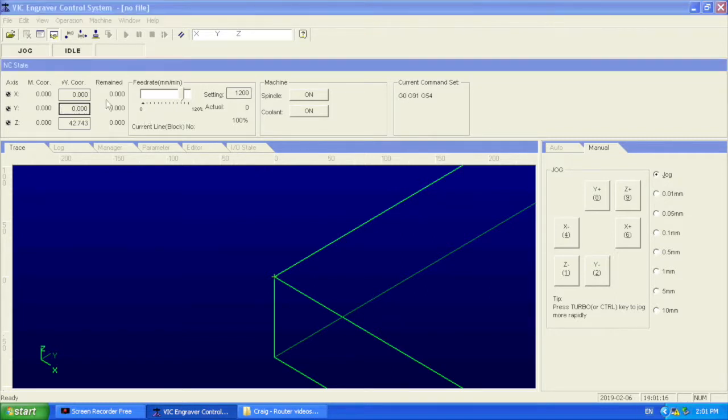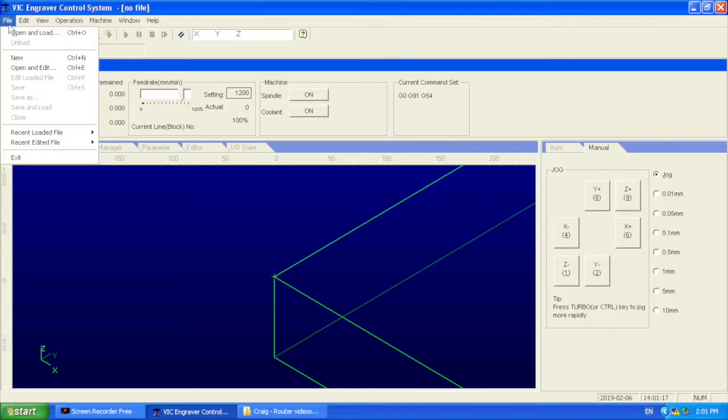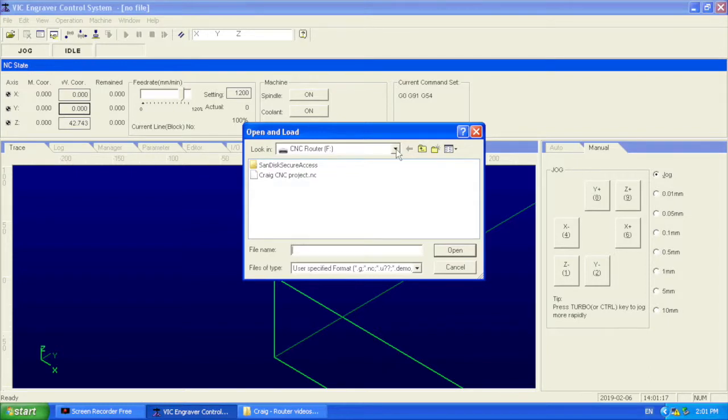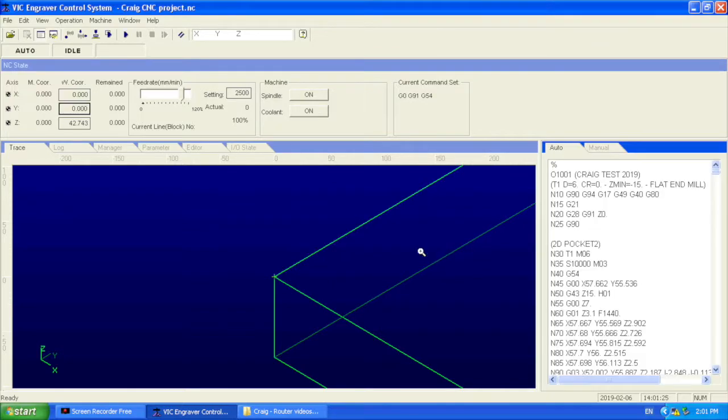Go to File, Open and Load, navigate to where your file is stored, click on it, Open. That has now opened the file up in NC Studio. You can see there my name at the top.